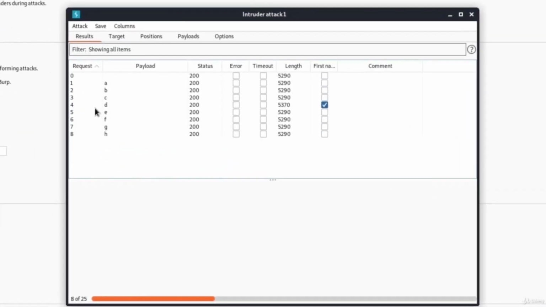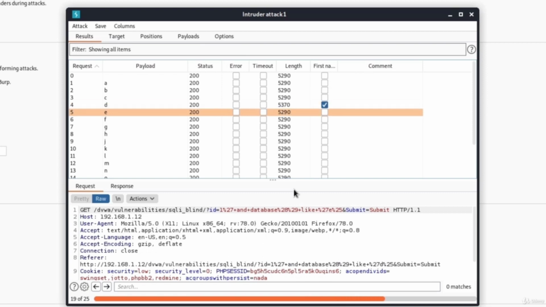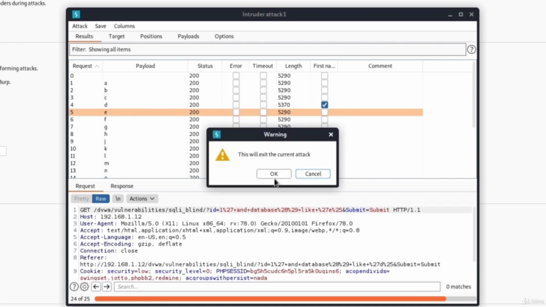And here it is. We already get our response. Letter D is checked. It has first name admin in the HTML response. It also has a different length of the response than all the other letters, as we can see right here. Now that we guessed the first letter, we would cancel this.